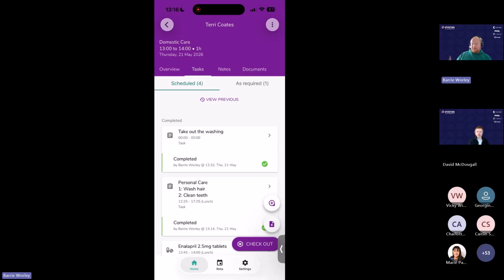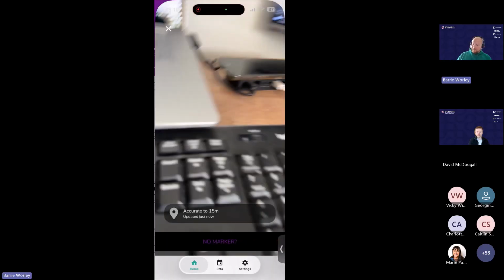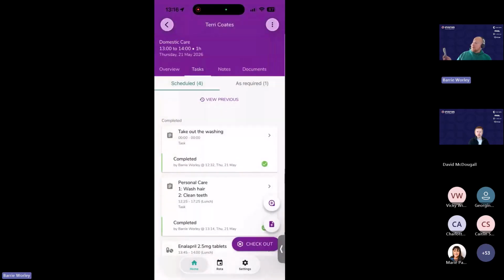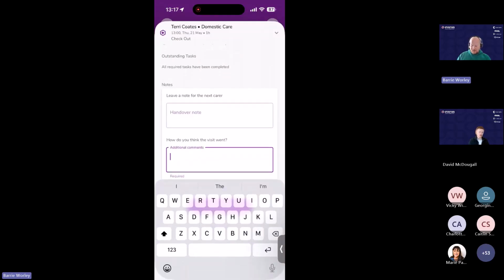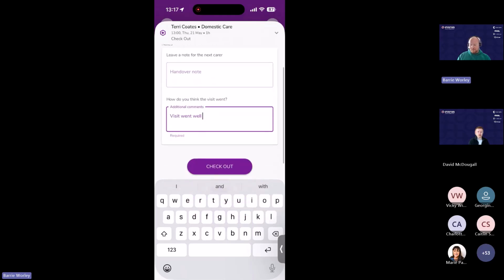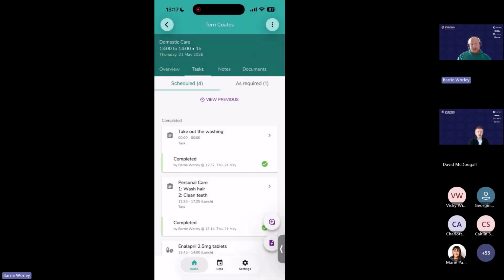So once I finish with the client, I say goodbye to Terry, I press checkout, I scan my QR code, I can leave a handover note for the next carer. Then when it says, how do you think the visit went? I can write my visit note. So I'm going to make this short and sweet for today, but visit went well. We're going to press checkout, and that's the bookings over.